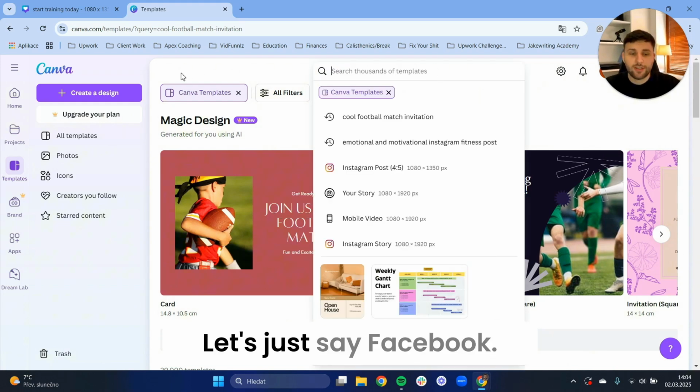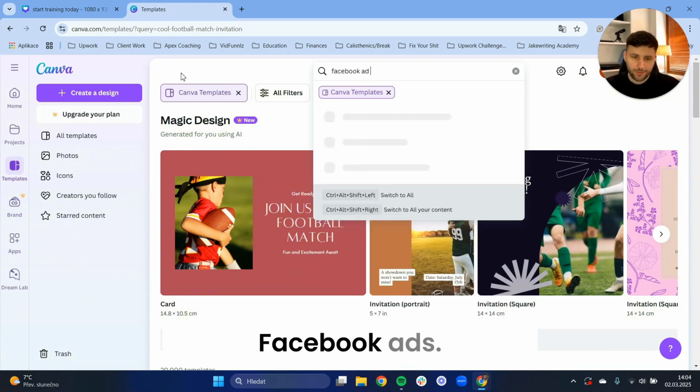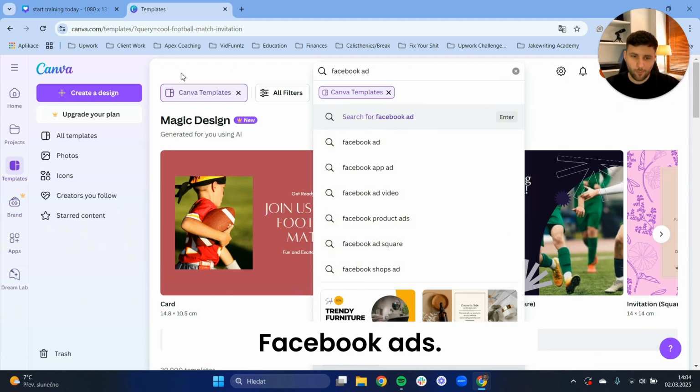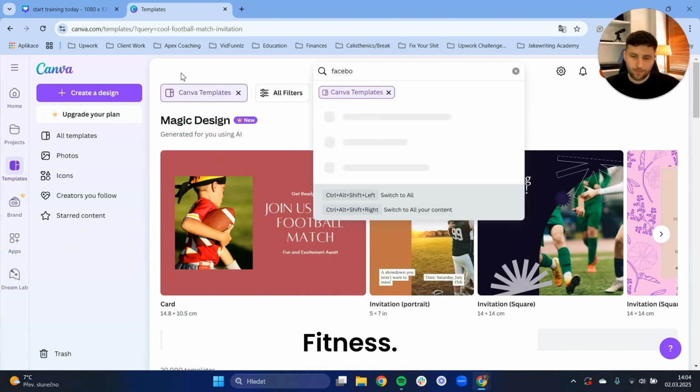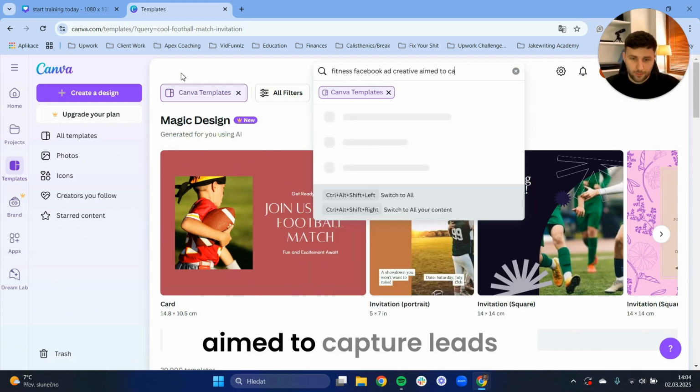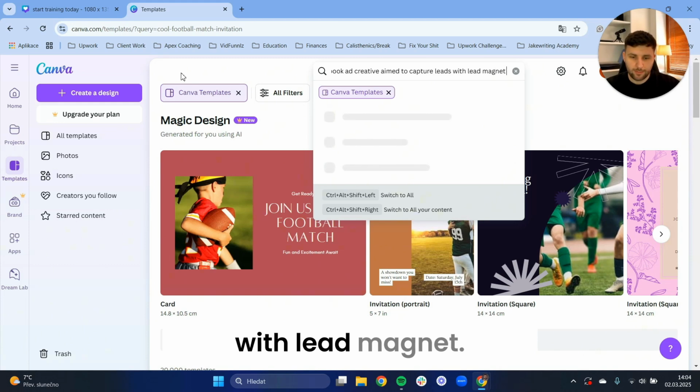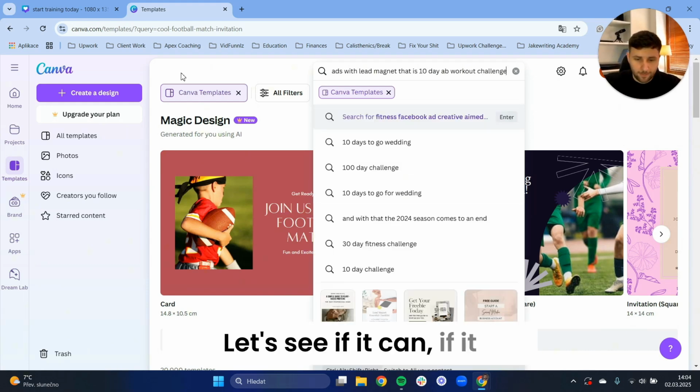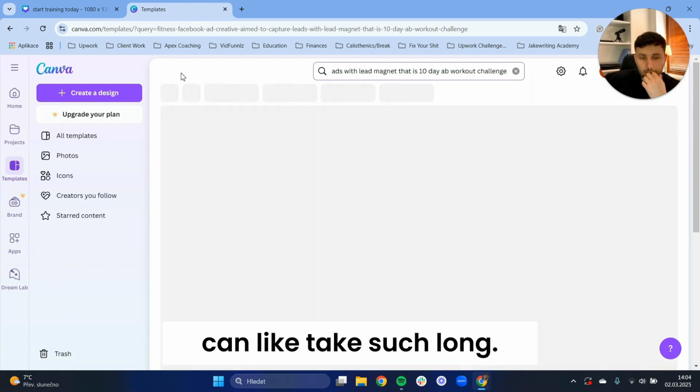What can we say? Let's just say Facebook ads, fitness Facebook ad creative aimed to capture leads with a lead magnet that is a 10-day app workout challenge. Let's see if it can take such a long prompt.